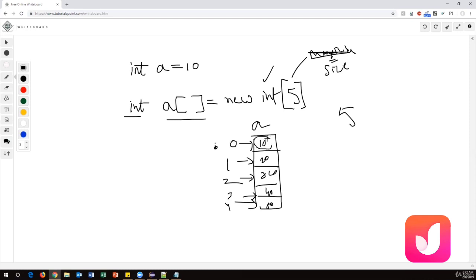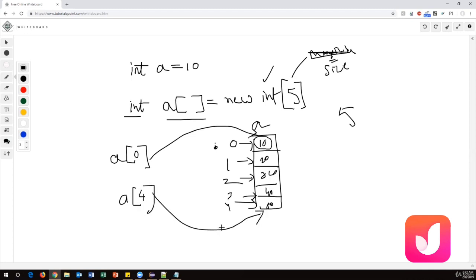Index numbers start from 0. So if you want to extract this value, I must specify a of 0. A of 0 represents the first position, or first location. Similarly, if I say a of 4, it represents the last position. When I say size is 5, the starting index is 0 and the ending index will be 4. That means if n is the size, the ending index will always be n minus 1, because the index starts from 0. So when the size is n, the maximum index will be n minus 1.